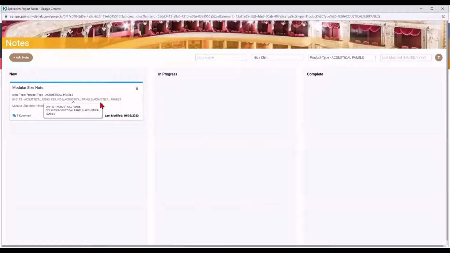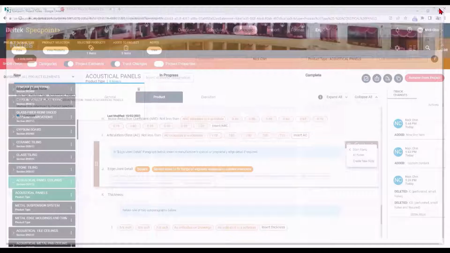So as we're kind of tracking this, we can move this through levels of completion. So if it's in progress or complete, we can kind of track that. And again, the date, time, name stamp is associated with this, so we can see who is making notes. If we need to add additional commentary around one of these, we can do so within the application as well.